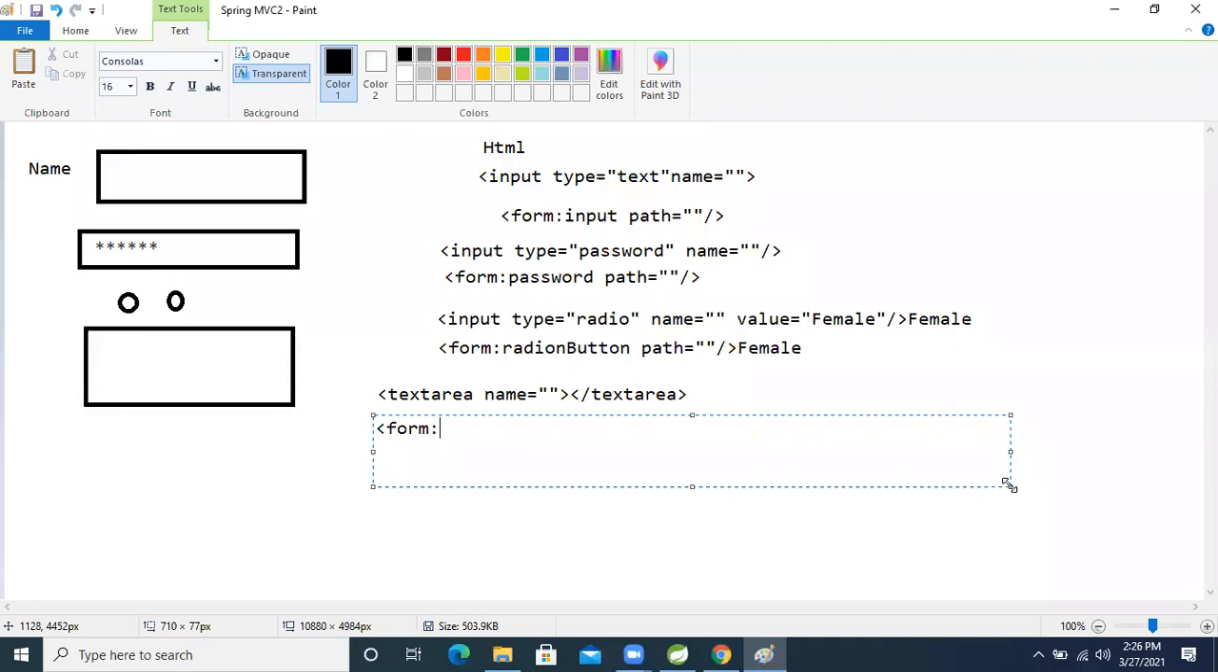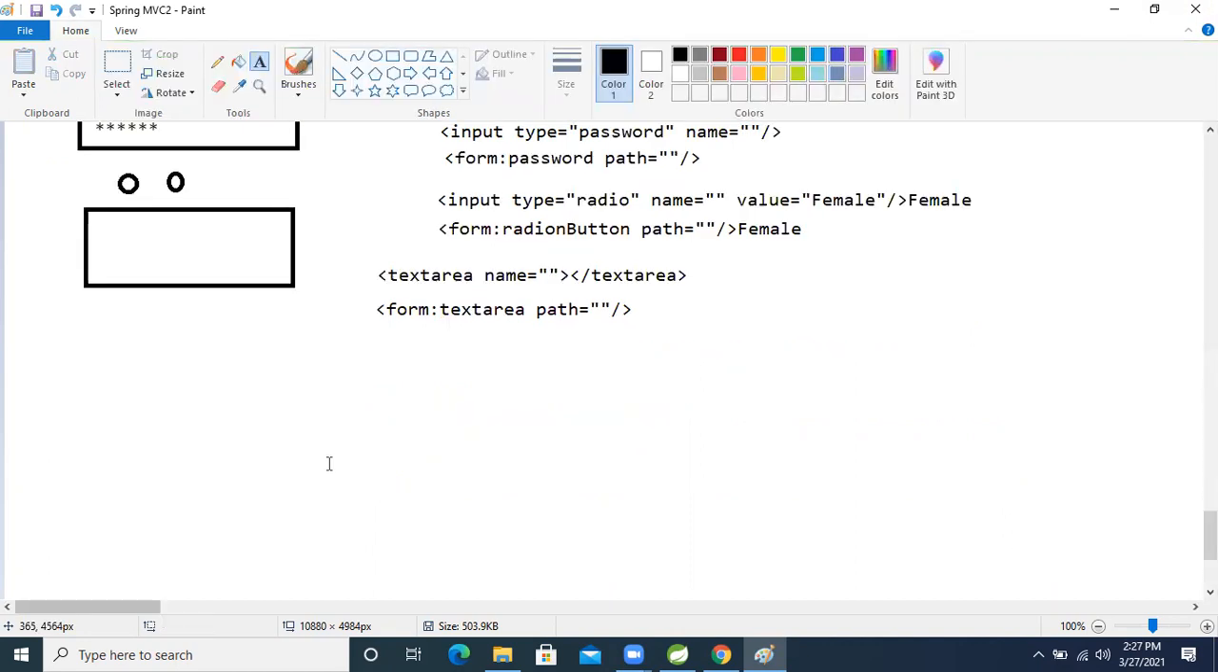Please analyze the things, okay? So form colon textarea, then path equal to, then close it. This style is our text area style using the Spring Form Tag Library, STL.